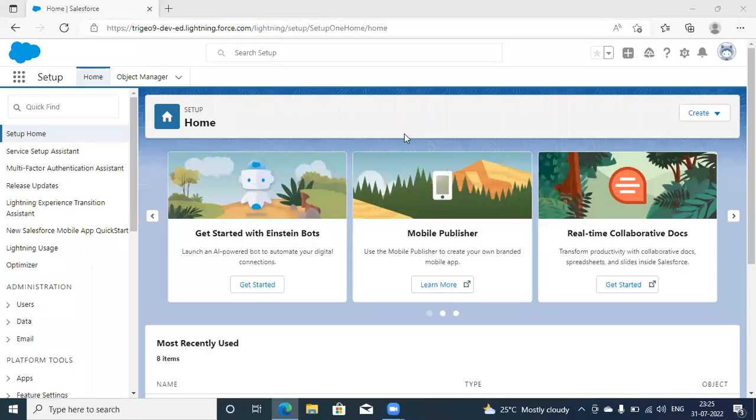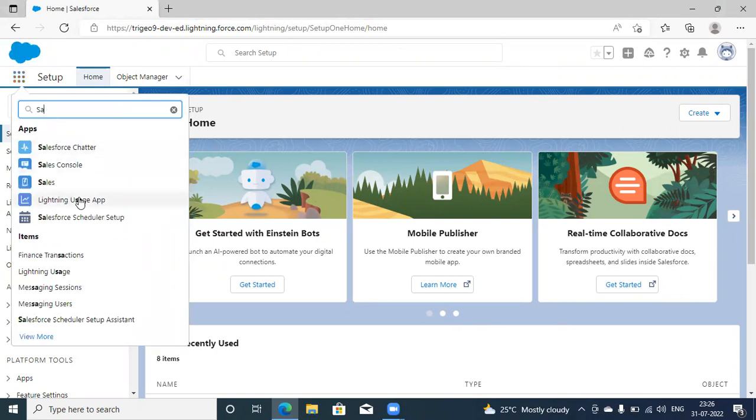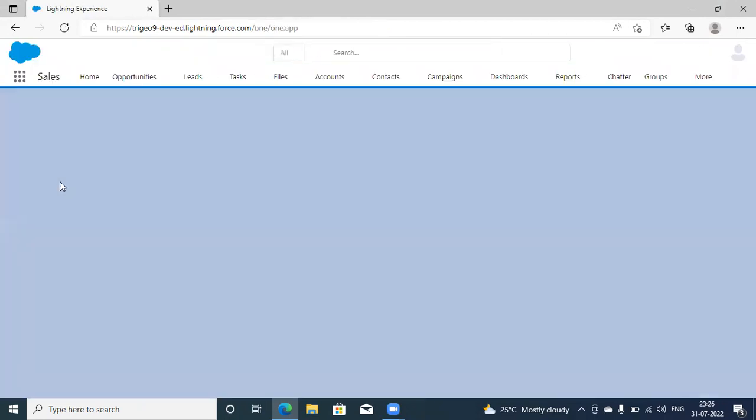Hi all. Today I will discuss how to enable code in Salesforce Lightning Experience. Once we log in to our development org, we can find the home screen. Here we will search for the sales application. Here we have the app site. We will use the sales app.